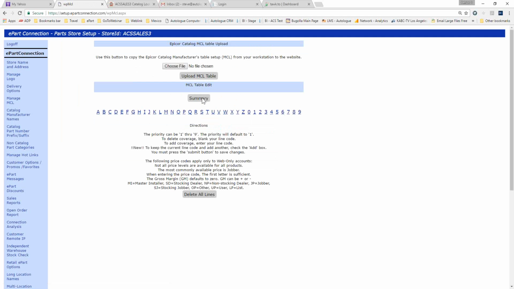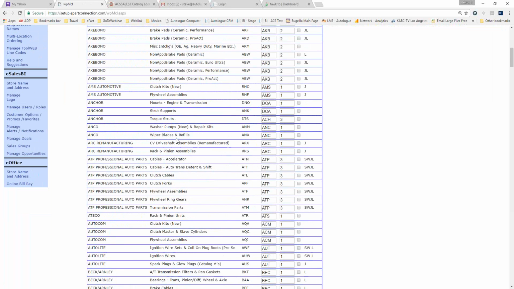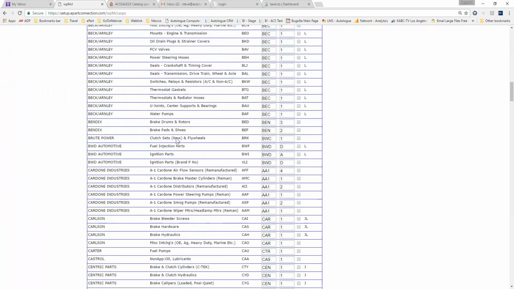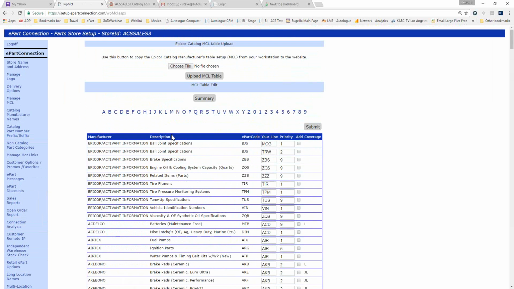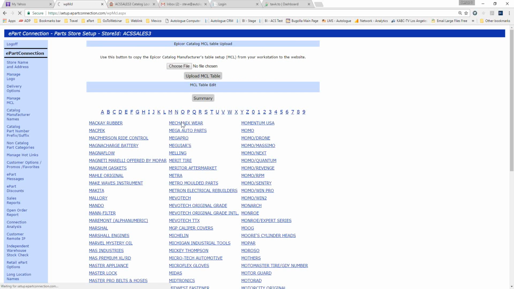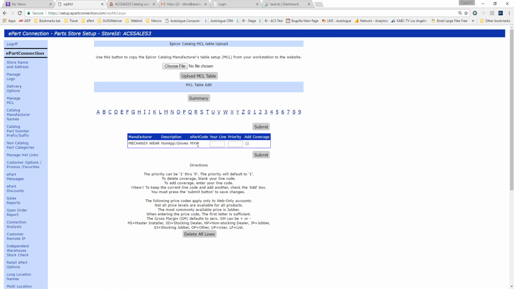If you edit the table manually and look at a summary, it's going to show you all the lines you have set up to display in catalog. You can edit these, or you can add a new line simply by finding the line. You go to the letter, you pick the line, and you choose the option. You put your line code in and you give it a priority.